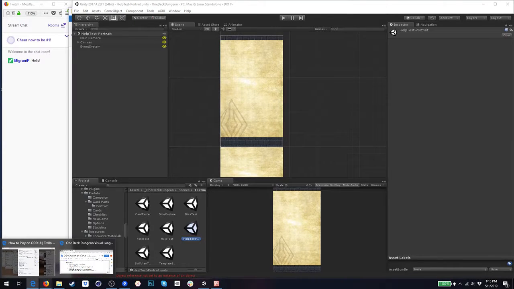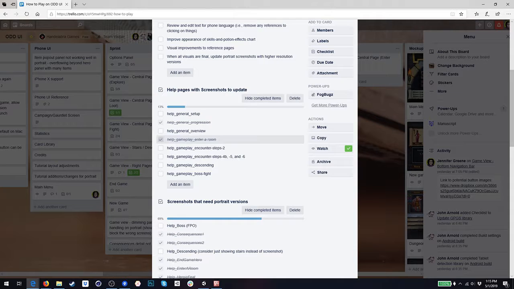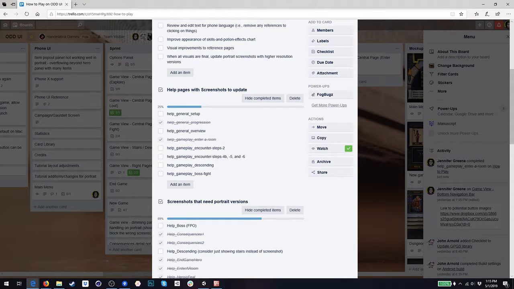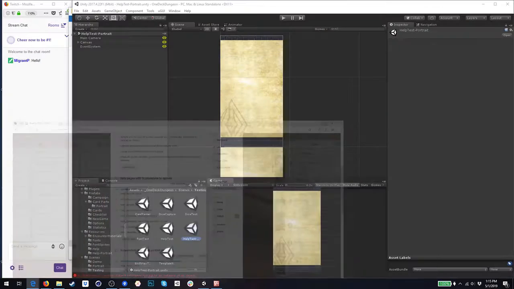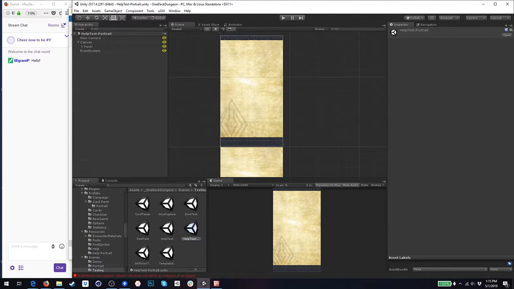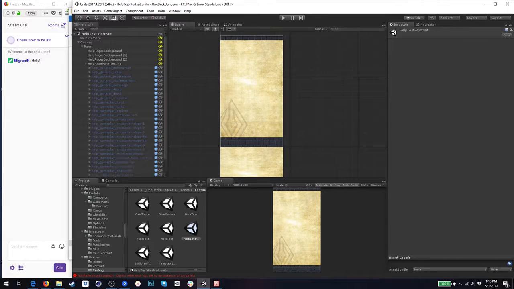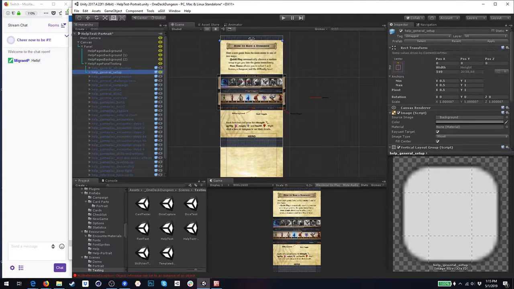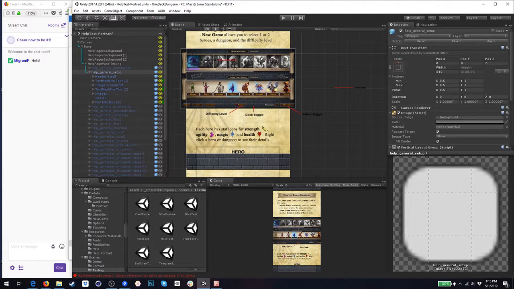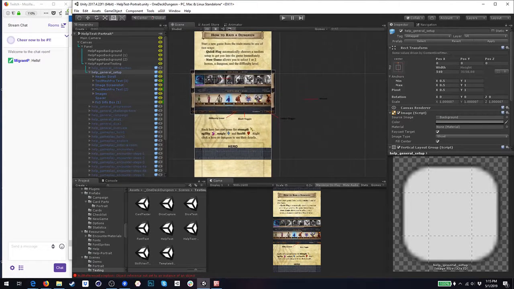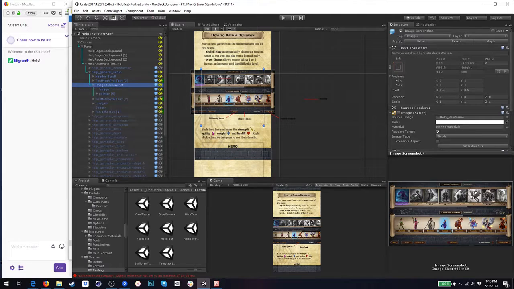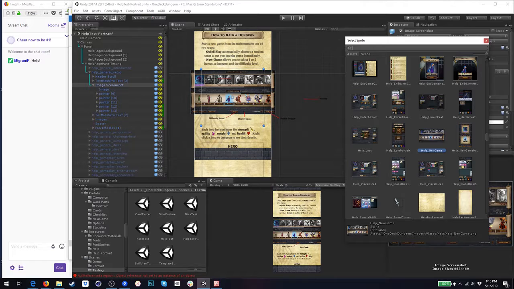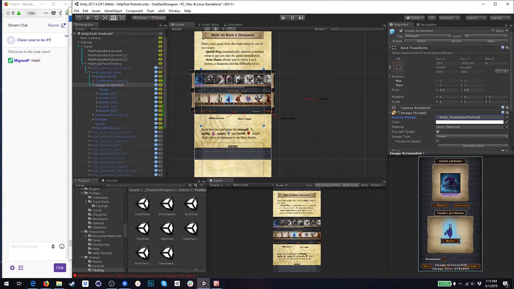Alright, so that was enter a room. We can check that off. The overview is some other, so we'll do the setup and then the encounter steps and other stuff. So let's go back to the setup screen. This one's a little bit more involved, because as you can see, there are all these pointers pointing to the important things on the new game screen. So this will be kind of interesting. First we will update this with the portrait new game screen.